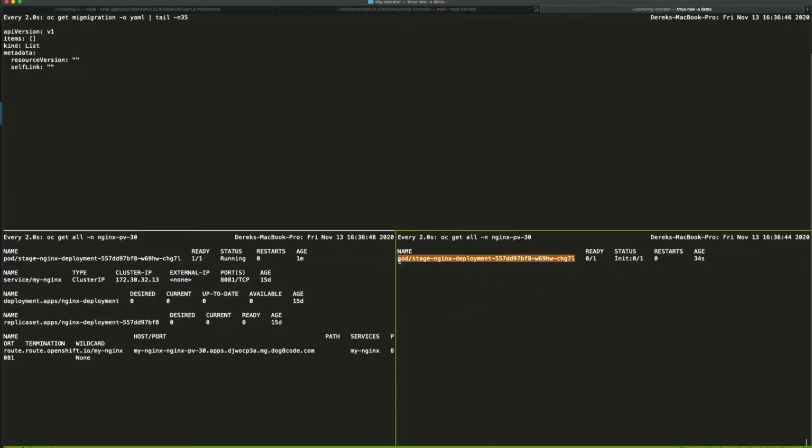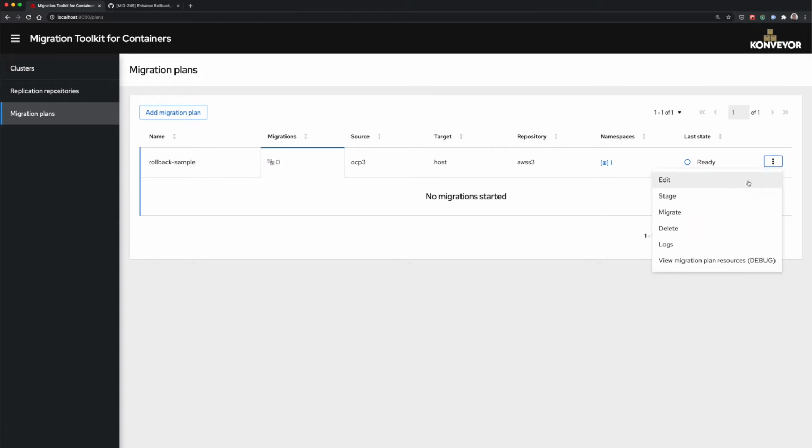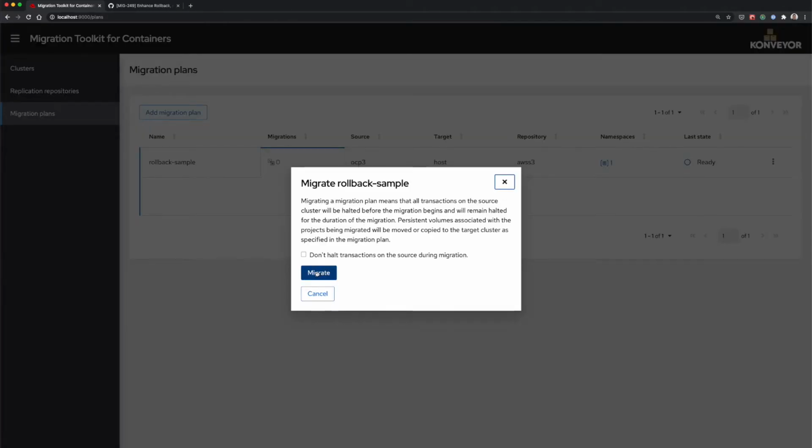This is a pretty typical case that you might see if you were to have to abort a migration during the Velero restore. So you can see we have this stage pod running here. We have a stage pod on our source cluster, and our actual application is quiesced, meaning that it's not running on the source cluster. So to deal with this, now that I've deleted the MigMigration, I can go back to the web UI and I can hit the migrate button again.